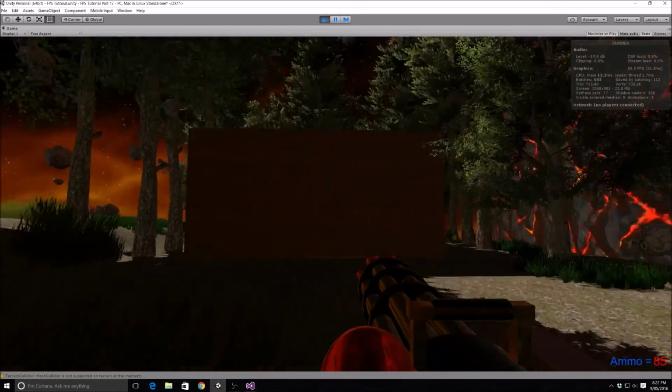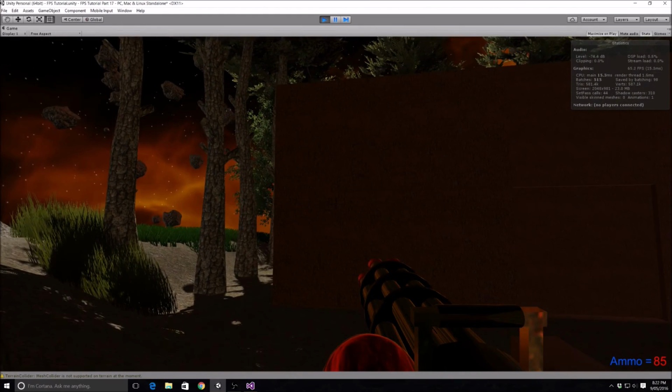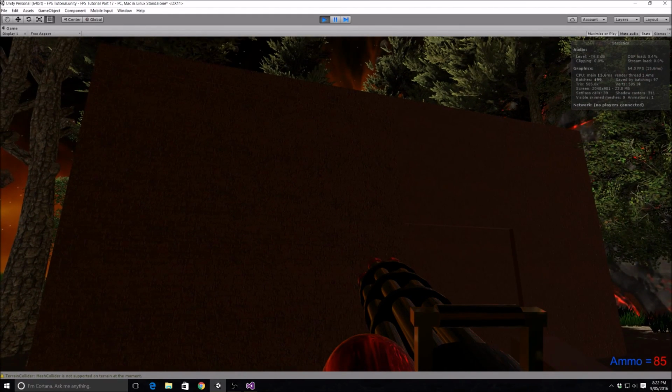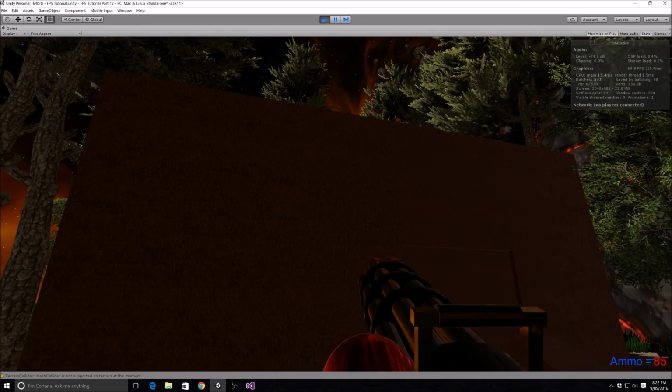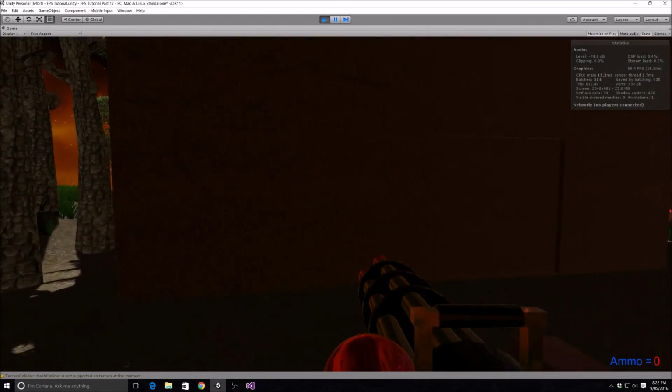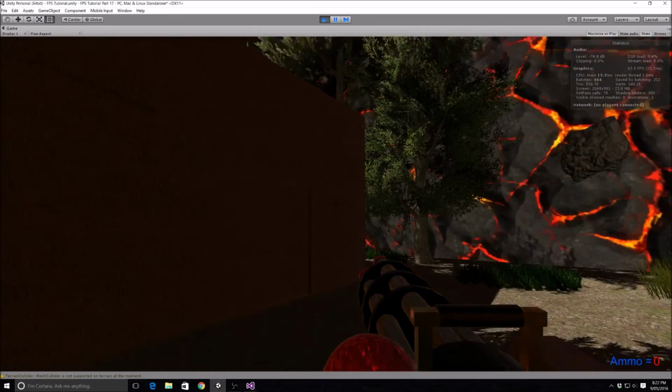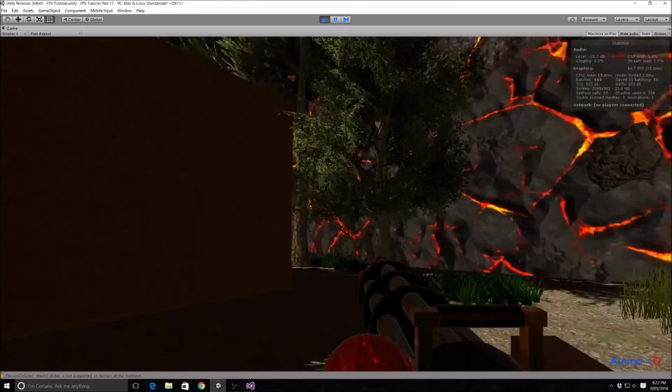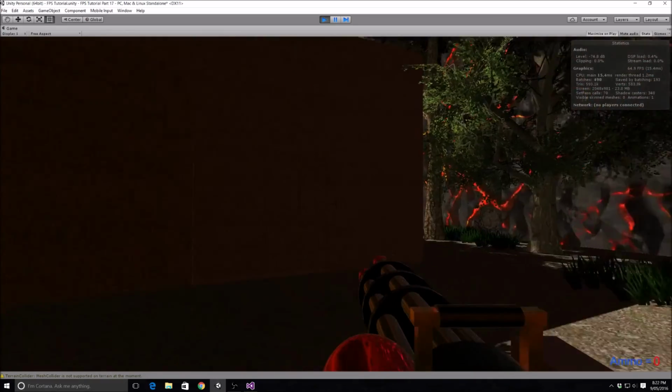And now we need to test when we run out of bullets whether this gun is going to stop shooting and making noise and playing animation. So here we go. And there you go. So that works perfectly. So we have zero ammunition now and we cannot use our gun, which is good.